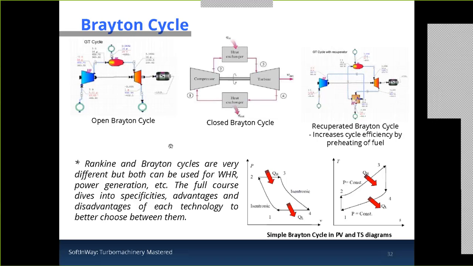So obviously in this context, the Rankine and Brayton cycles are going to be very efficient, but they can both be used for waste heat recovery, power generation, and so on. So in the full course, we dive into details about the different specificities, advantages, and disadvantages of these different technologies, as well as some information about how you can better choose between one technology or the other.